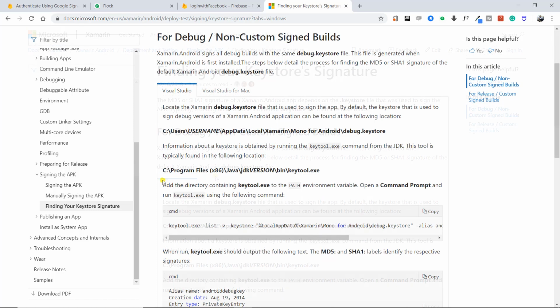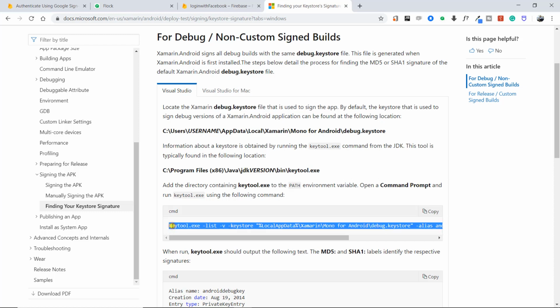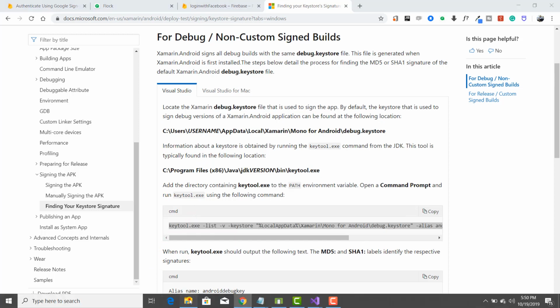Alright, the process involves that we run a command, a keytool command, which is this. All we need to do is go ahead and copy this command, and we need to run it in the folder where our keytool is located. We can always find the keytool in the bin folder of our JDK folder. So if you've updated your Visual Studio to the latest version and you're working with the latest JDK, then what I have on my system will be exactly what you have on yours too.